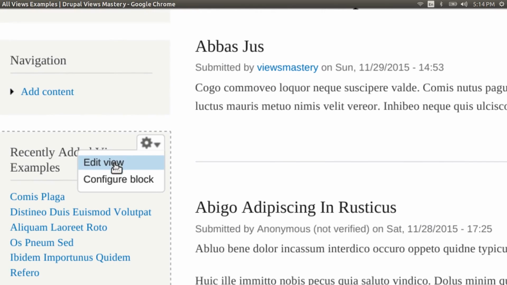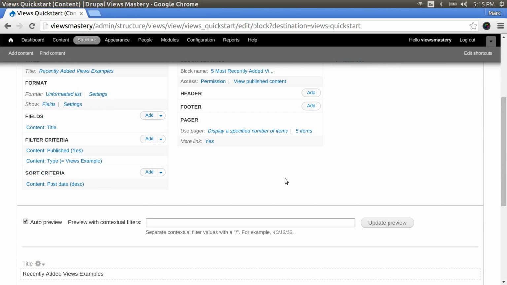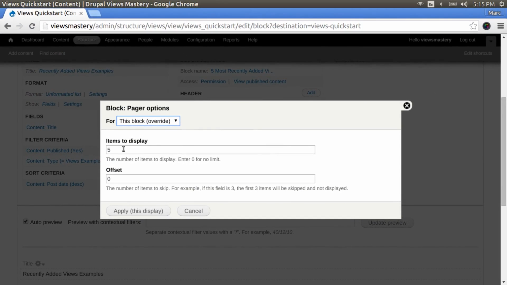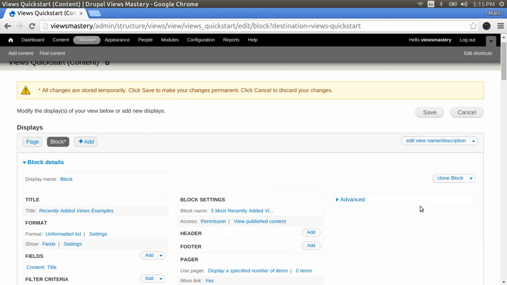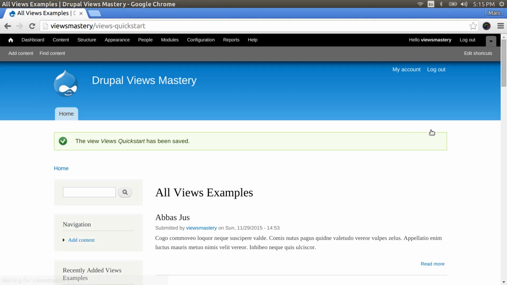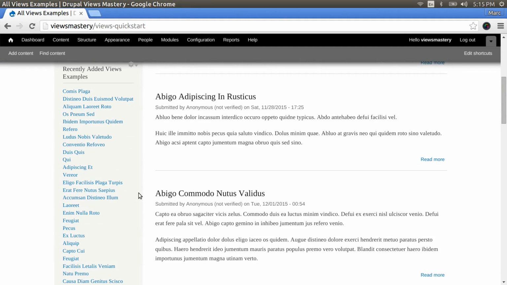Now I'll change how the block is defined by using the contextual link that appears when I hover over the block. Pay attention that I want to select to edit the view and not configure the block. I'll choose to display all of the pieces of content by entering 0 for the number of items to show. Since I've got so many views example pieces of content, the block becomes quite long.